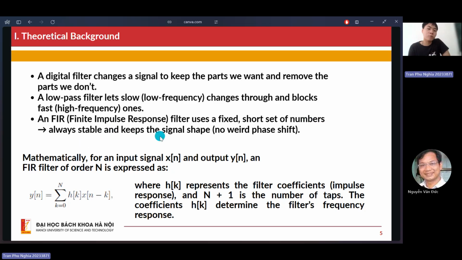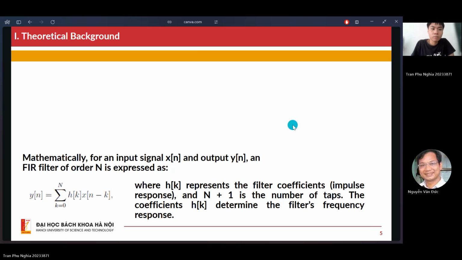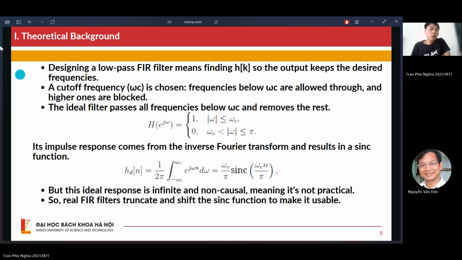Mathematically, if we receive two signals denoted as x[n] and y[n], an FIR filter of order N is expressed as shown. To design a low pass FIR filter, we need to find the h[k] so that the output keeps the desired frequencies, and a cutoff frequency is chosen. As I've stated earlier, we need to remove the parts that we don't want.